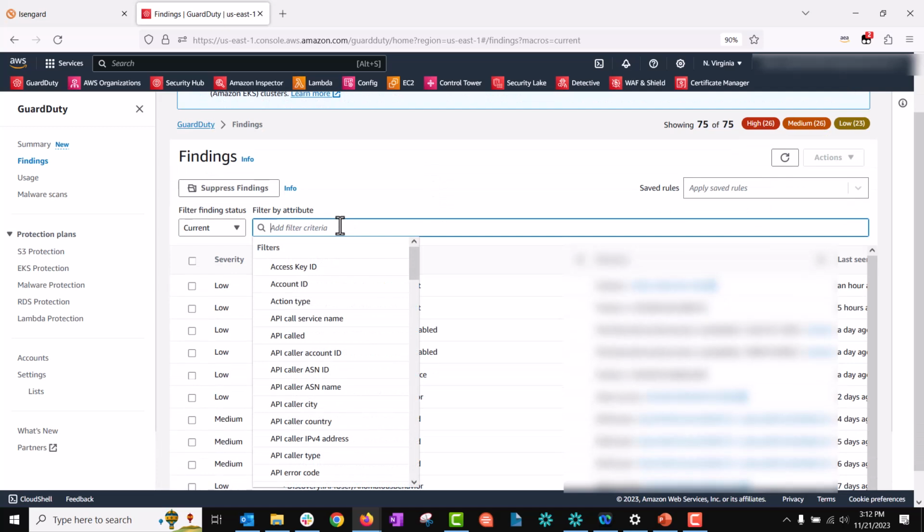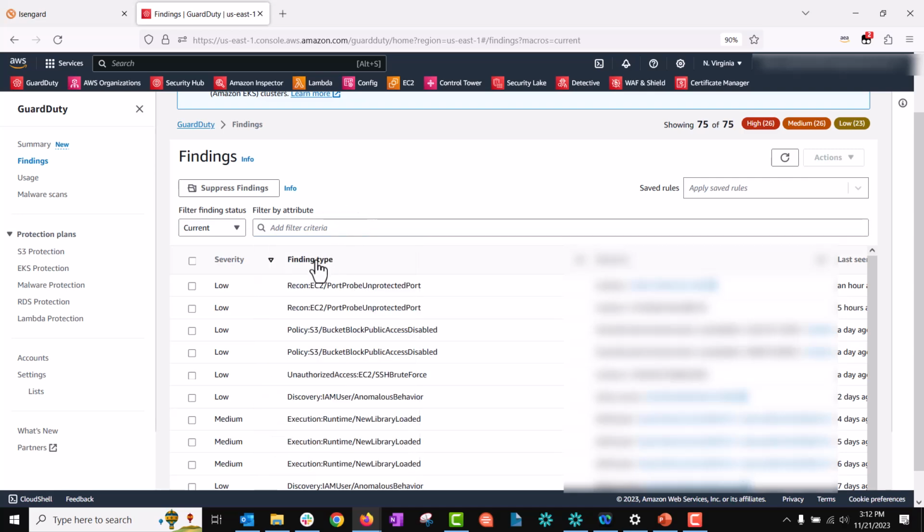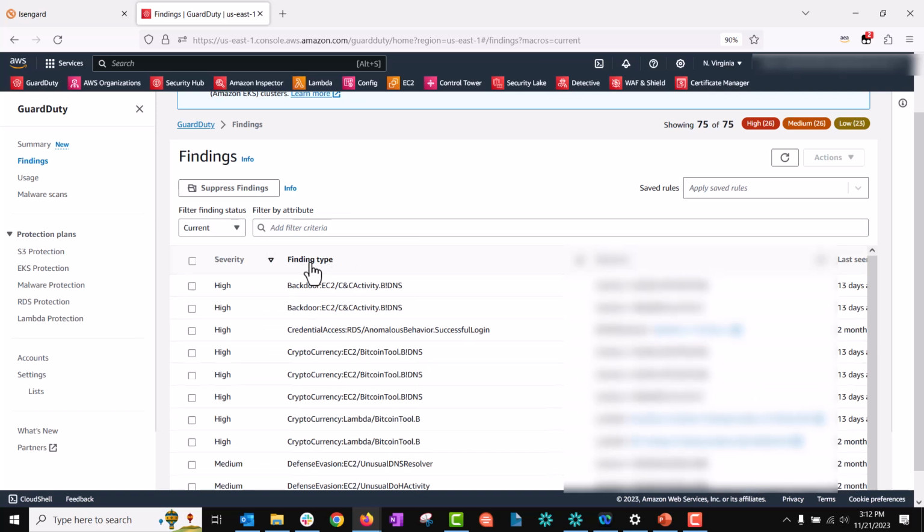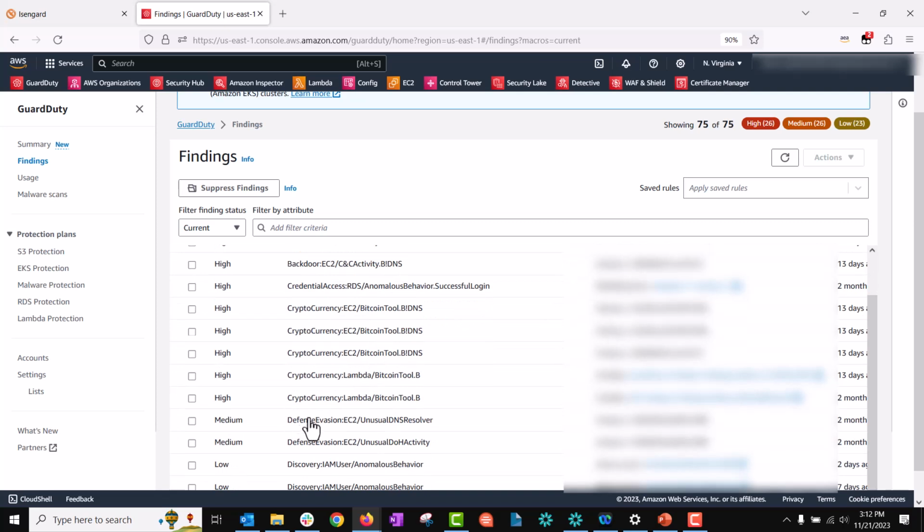In our case, we can search for a specific Defense Evasion EC2 unusual finding type, or we can click on this finding type and it will show us the various finding types in alphabetical order. So in this case, we're looking for the Defense Evasion EC2 Unusual DNS Resolver. Let's click on it.